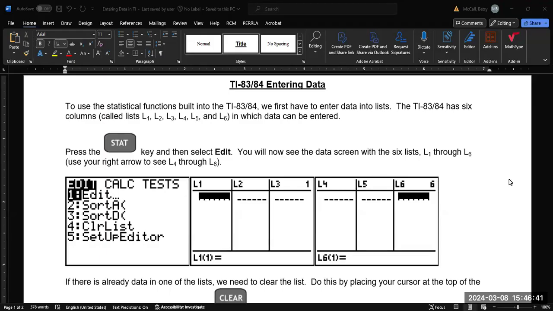Right. So to use statistical functions in the TI-83 or 84, we need to first enter data into the lists. Now, this handout was originally created when 84s were still relatively new, and the newer 84s have a lot more features on them. The stats wizard may change some of the way that some of the functions in these videos work. So if you're in a very new TI-84 set in classic mode, then these videos will be very similar.